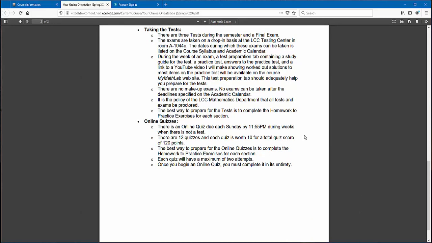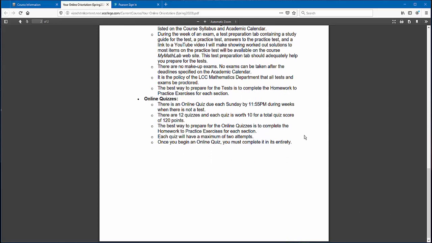Online quizzes are due each Sunday at 11:55 p.m. during weeks when there is not a test. And you know that you have 12 quizzes worth 10 points each, so that's 120 points total for online quizzes. The best way to prepare for online quizzes is to do the homework to practice exercises at the end of each section in the EText. And remember, for each online quiz, you'll have a maximum of 2 attempts. And also remember, once you begin an online quiz, you must complete it in its entirety.